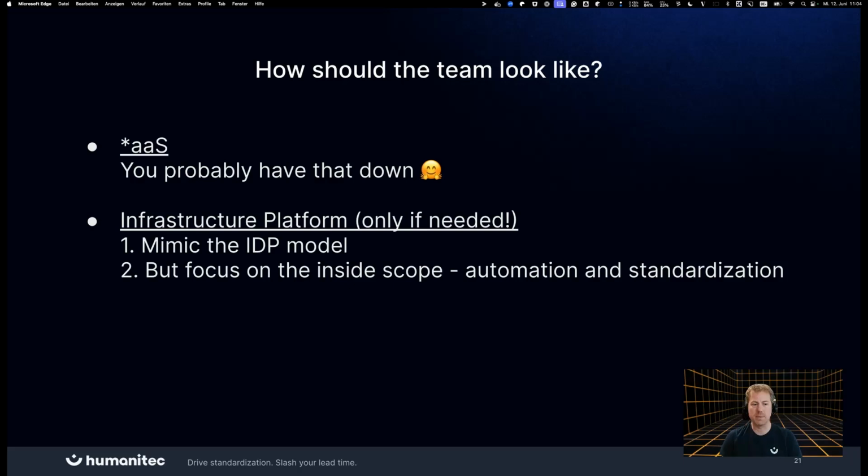So infrastructure platform, if you're building one, and you should only do that if you really need to, then mimic the IDP model. There are tons of resources and talks this PlatformCon on what that means, configuring a team for an IDP journey. Please refer to there. What I can say is, the best practice there is to focus on the inside scope, the automation and the standardization of your infrastructure platform.